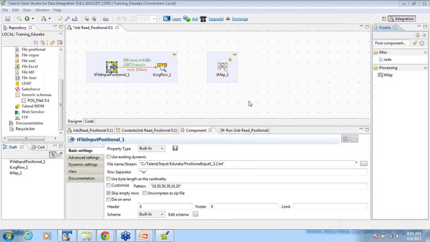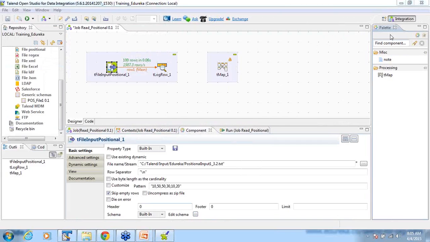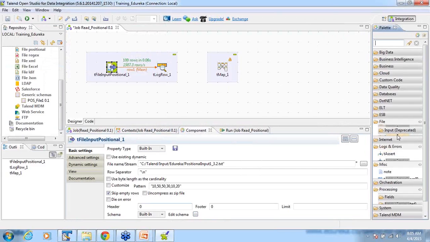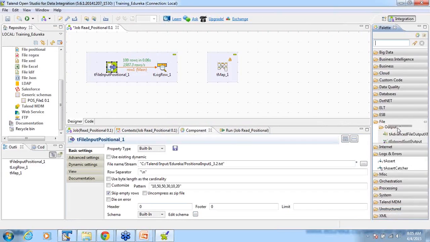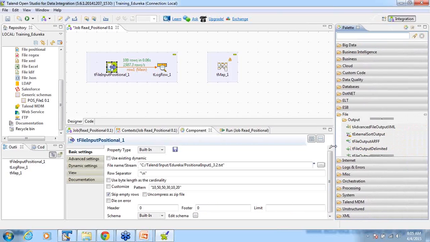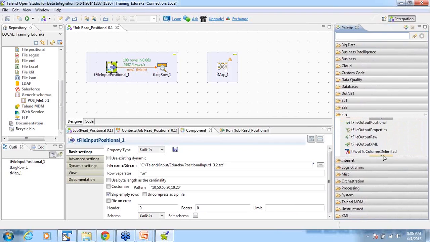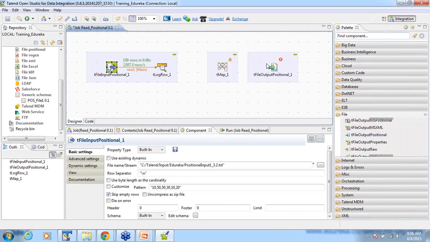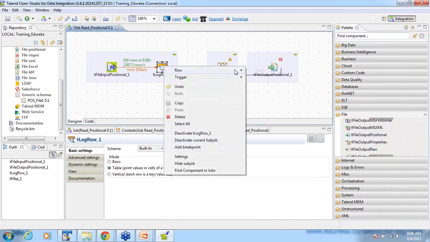Okay, where was I? I brought a tMap. Then I will bring the file output, not the deprecated output, the tFileOutputPositional. Where is tFileOutputPositional? Yeah, tFileOutputPositional. Okay, I'll just connect my components.